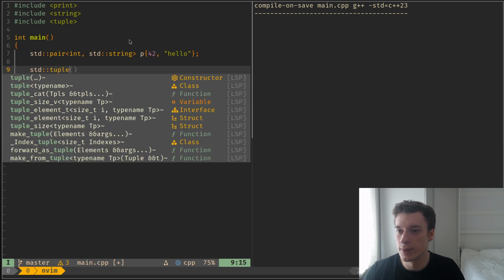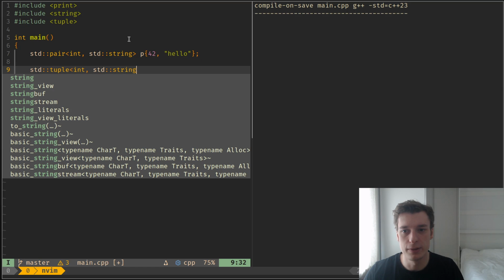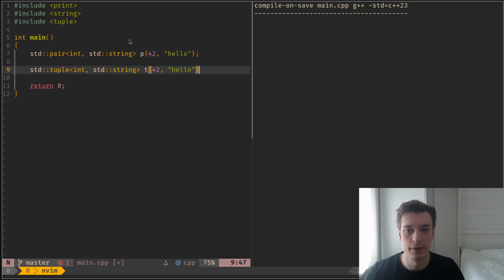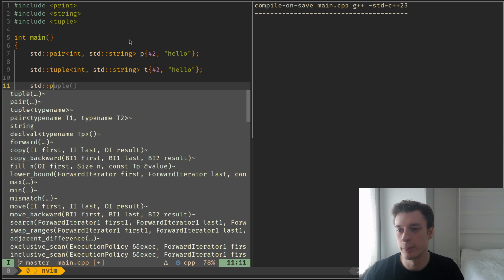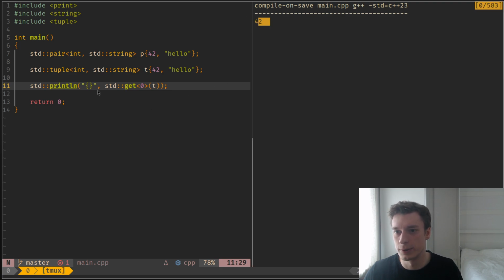So the way you use it is the same thing as pair. You specify the types here, and it can declare the same values. And to get the first element, what you would do, let's print it, is use std get, then 0 to get the first element of t, like so. Then let me finish my string. And this will, as you can see, print 42, which is the first element of our tuple. If you put 1, you can guess it, the second element, and so on and so on.